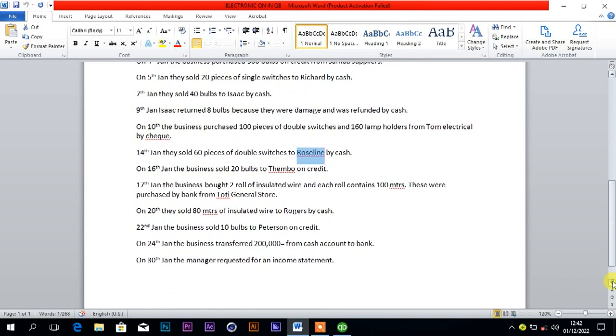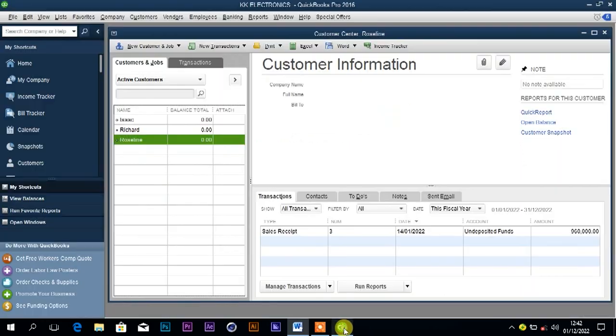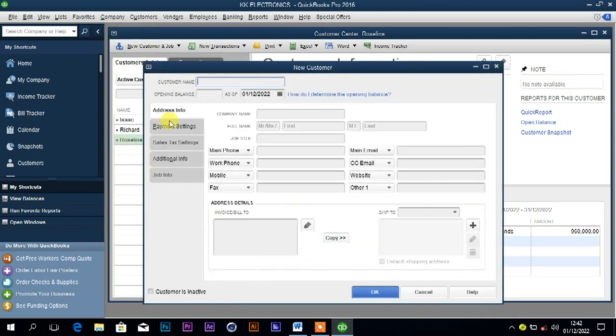That transaction is on 16th. They are saying on 16th, the business sold 20 bulbs to Tembo on credit. That means Tembo is our customer. So we are going to create a customer called Tembo. So we come on new customer here. We are creating a customer called Tembo.